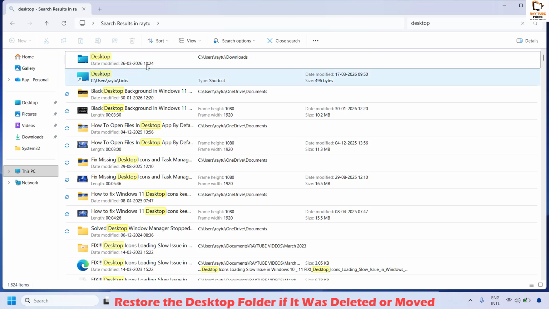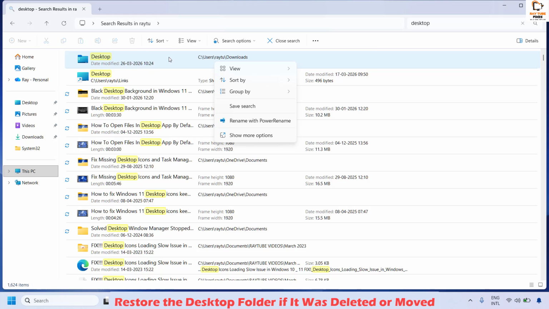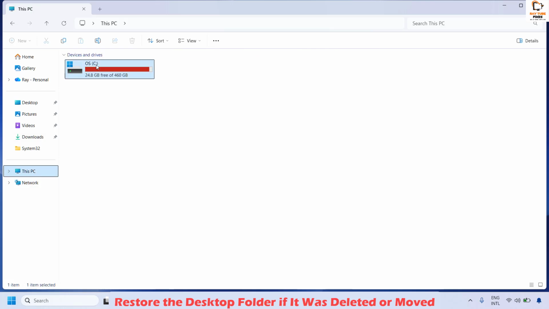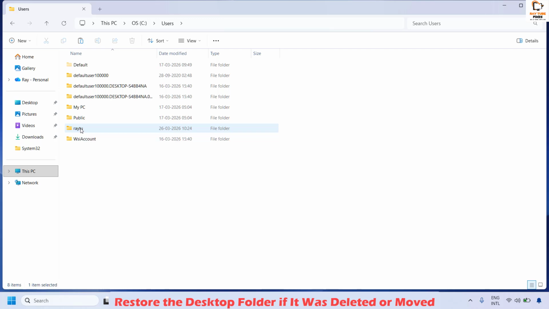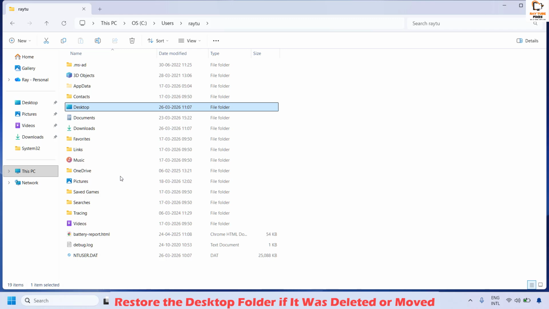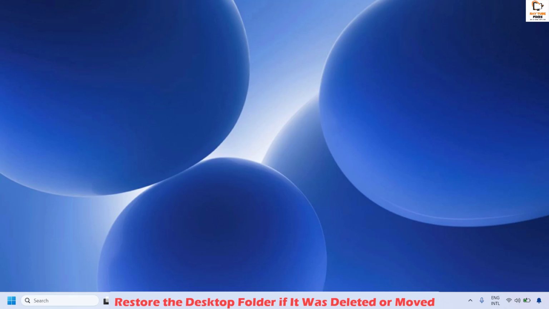In my case, the desktop folder has been moved to a different location, in the downloads folder. So what I will do is I will go to the location. I will go to the downloads. Once I locate the desktop folder, I'm going to cut it. Now go to This PC, go to the C drive and then go to Users. Go to my username, which is Ray2, and go ahead and paste the folder. So in this case, I have my desktop folder pasted in the appropriate location. This will solve the problem for the majority of the users, and this should definitely fix the problem.